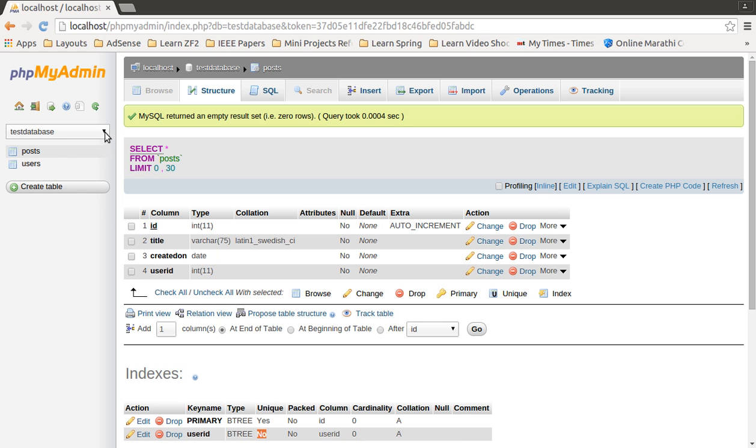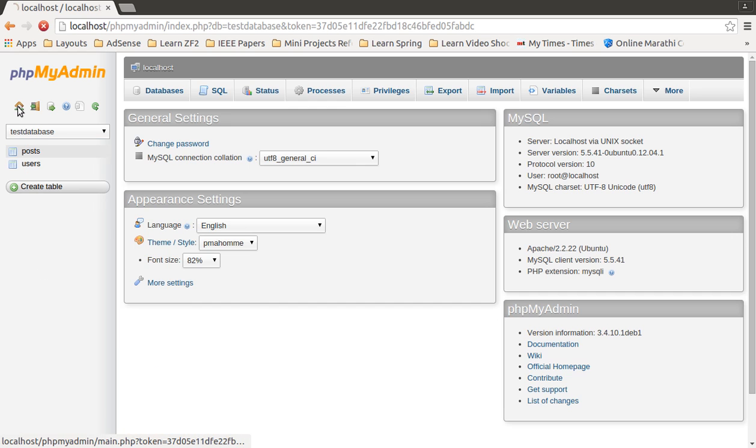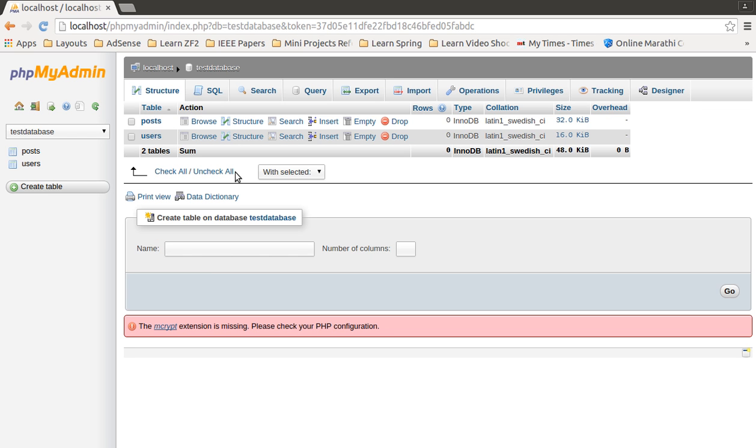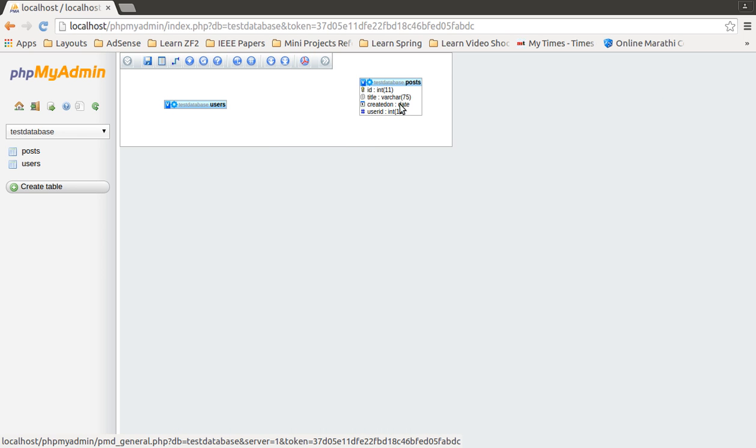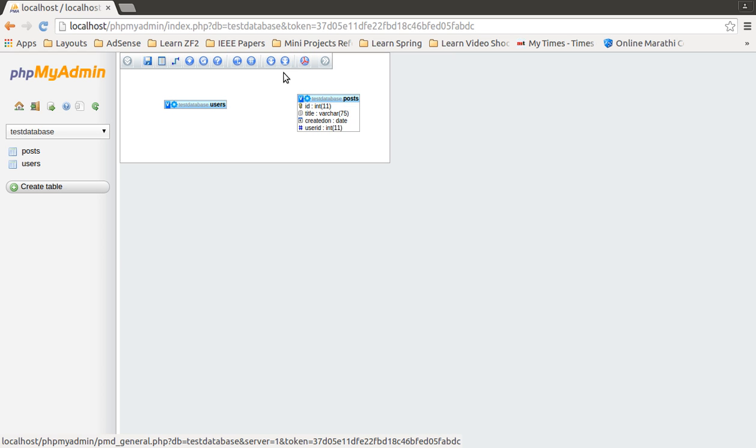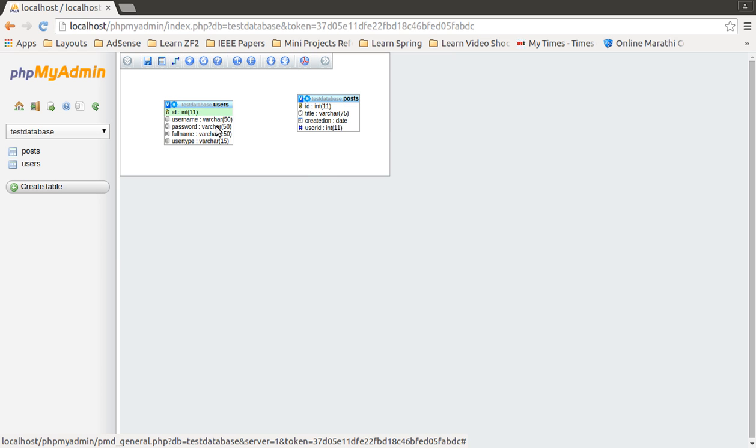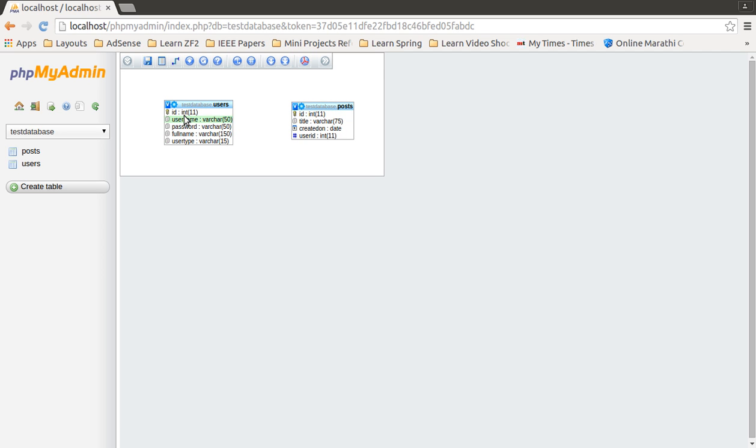To do that, first go to home page and then click on test database again. So you will find this designer view here. Now to relate both these tables with each other, just click on designer view. You will find that the two tables are displayed here, users and post. Now we need to assign or relate these tables using primary key of users table and user ID key of post table. So just click on create relation menu.